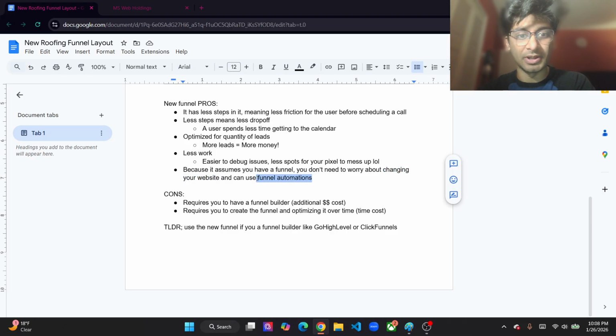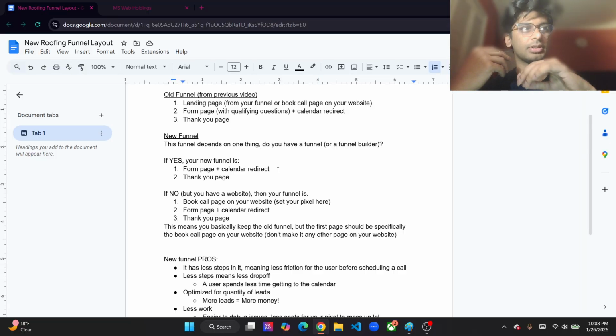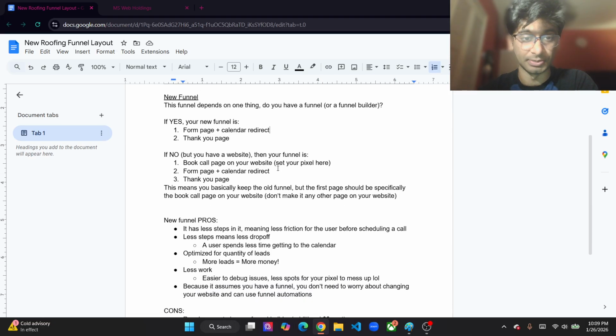On top of that, if you use Go High Level, you can use funnel automations. So in these calendar redirects, in this page, once they submit the calendar, book call page, whoops. Once they submit the calendar, your automations can start taking effect. Reminder emails, testimonials, all that stuff you can send now that you got the name, email, phone number, and qualifying questions of your lead. Actually, once they submit your calendar, they're your lead.